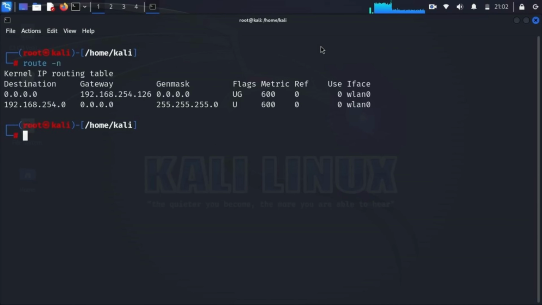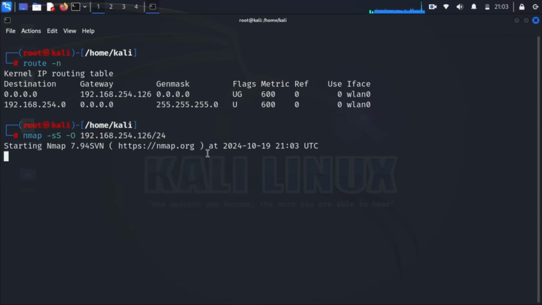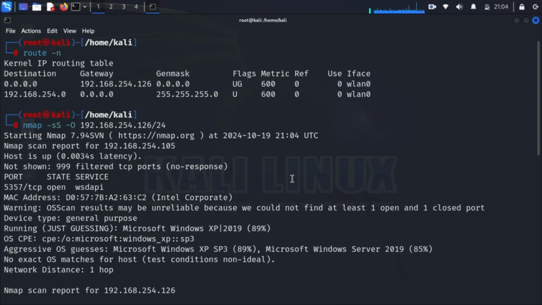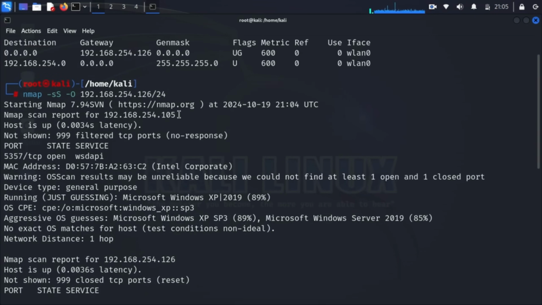Now for our target machine's IP, we'll use nmap, a powerful network scanning tool. Run the command nmap -sS -O router IP/24, replacing router IP with the address you just found. This scans your local network and lists all connected devices. Look for the entry that shows a Windows operating system. That's our target for this demonstration.